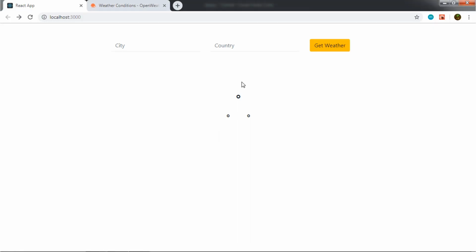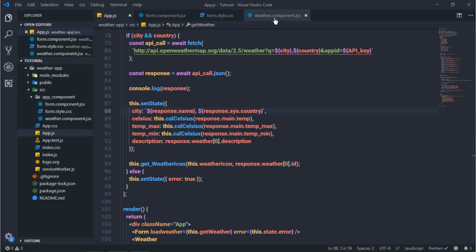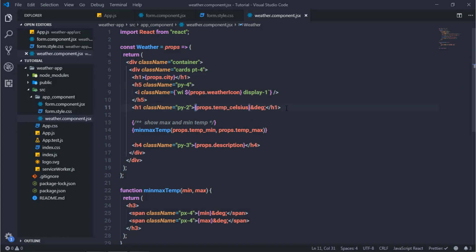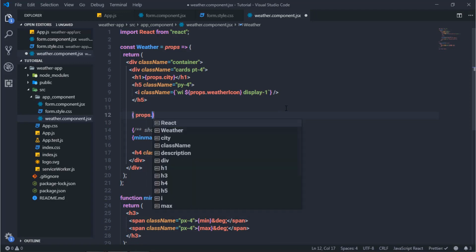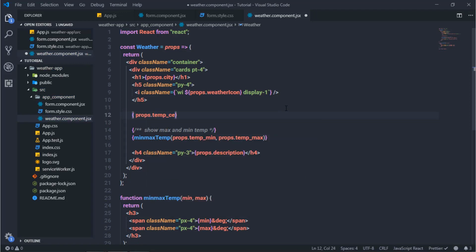Save the changes. As you can see, you're not going to get this comma here. Now I just wanted to get rid of this degree symbol as well. So I'm going to open my weather component. Now what I'm going to do is I'm going to get rid of this h1 heading tag, and right here I'm going to say if property.tempCelsius.